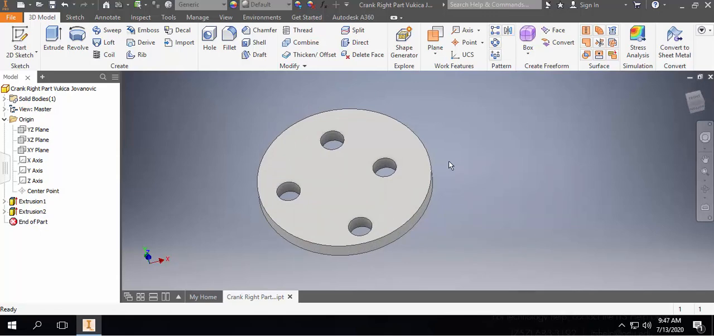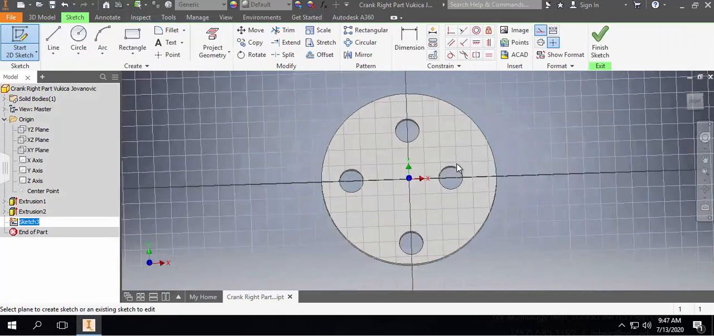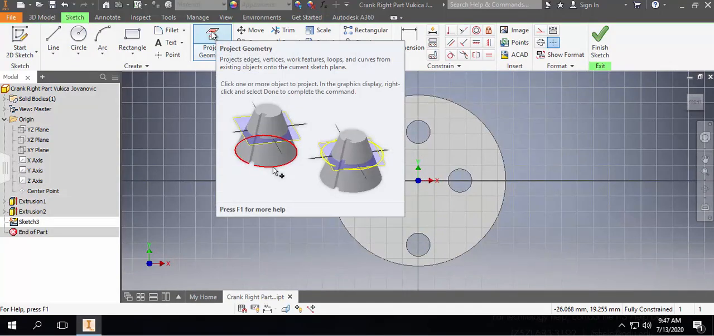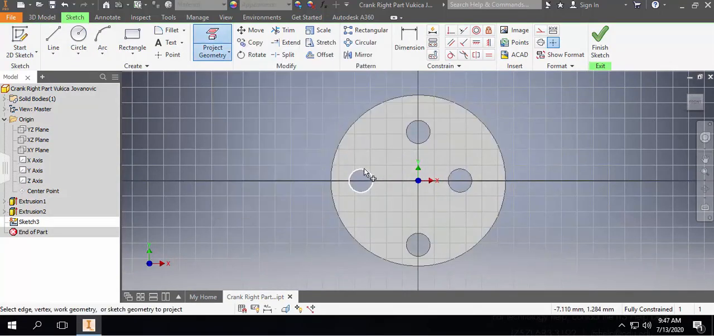So the next step will be to add material, to add 5 circles which have diameter of 5. So I'm saying start 2D sketch. I'm selecting this plane, and I would use this, it's called project geometry, and I'm now selecting these 4 circles because I need center.